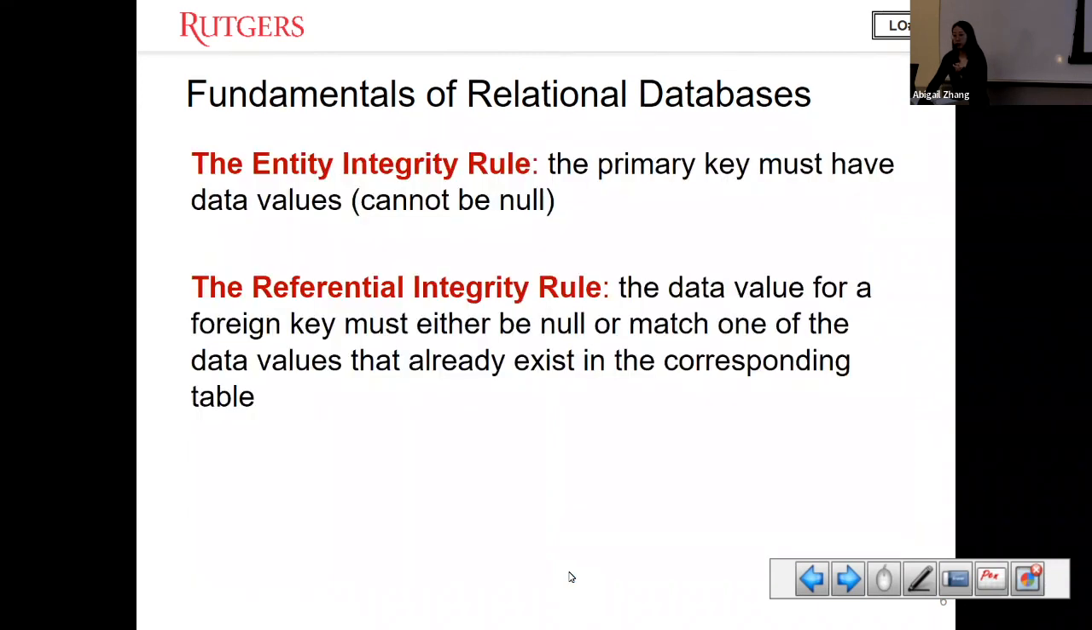Okay, so now moving on. Earlier, Jenna, Kush, and Yen talked about the primary key properties. One of the properties is that the primary key cannot be null. In a relational database, we call this the entity integrity rule. Basically, it just says the same: the primary key cannot be null. And in a relational database, we also have a rule for the foreign key.